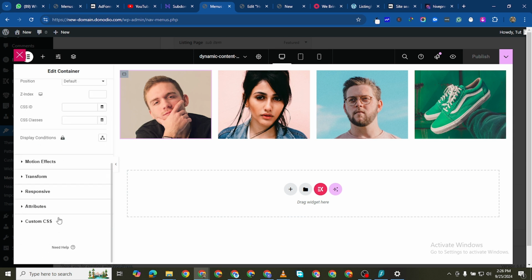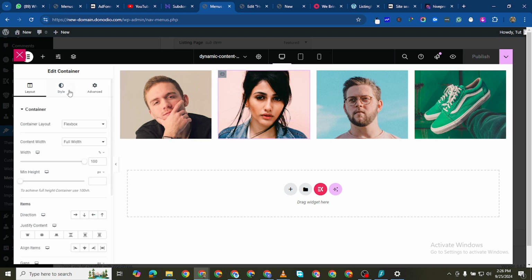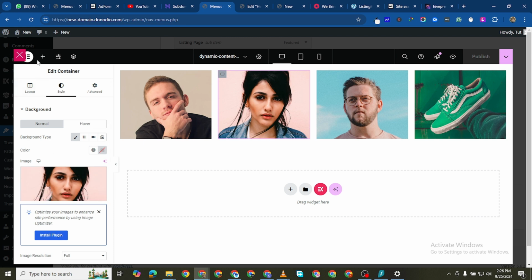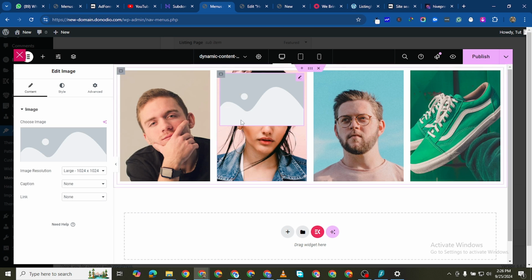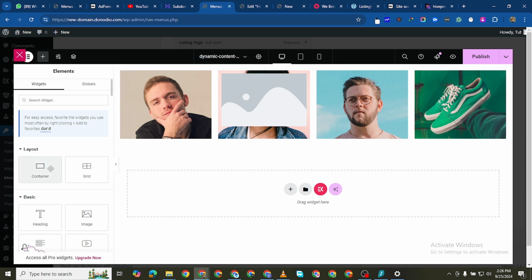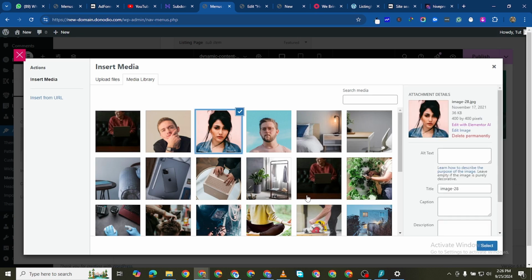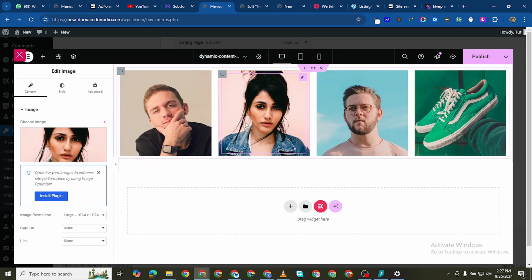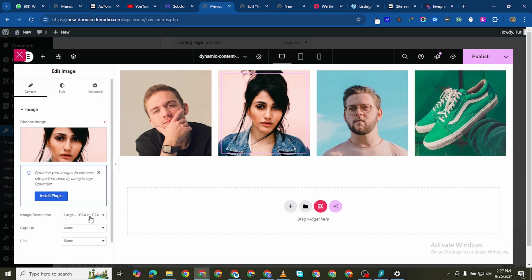I'll come to advanced. There is no link here. There is no way to add link. So in that case, if you want to add links, what you could do instead of adding this picture as a background is that you could instead drag an image widget and put it on top of here. I will delete this spacer. You can instead put an image widget there, and then on this image you can put the picture of this person.